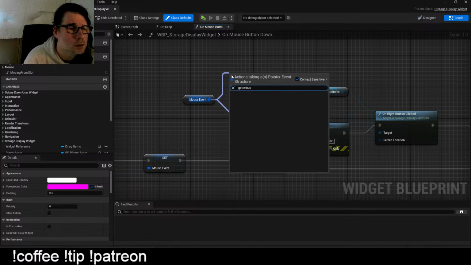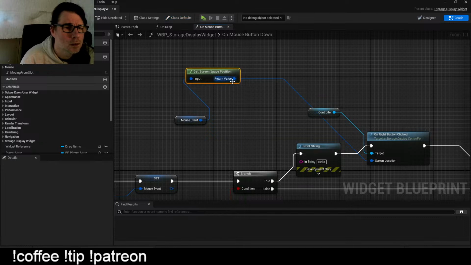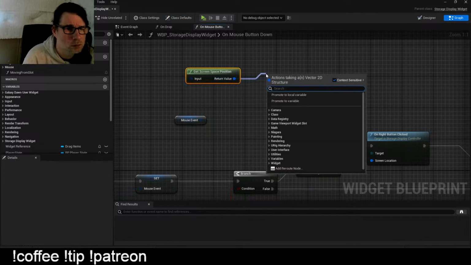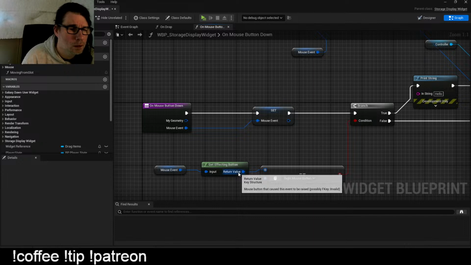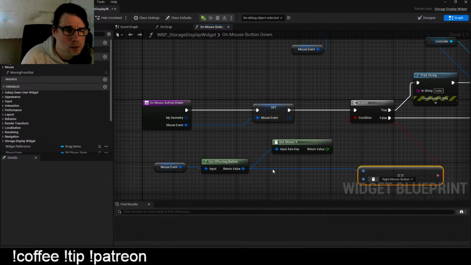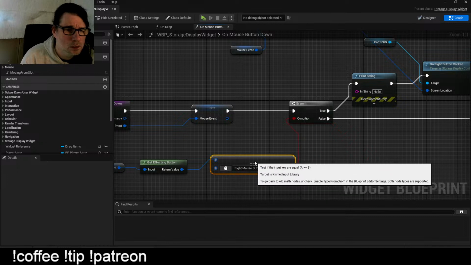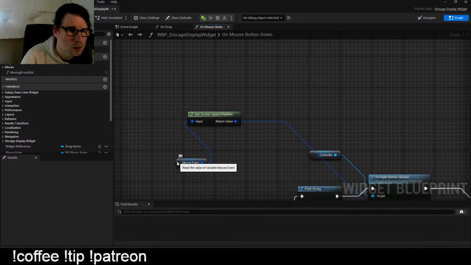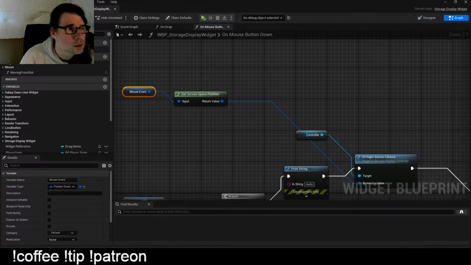Get mouse. Get mouse X. Oh, that is not right either. Because I think this is wrong. This is so wrong.